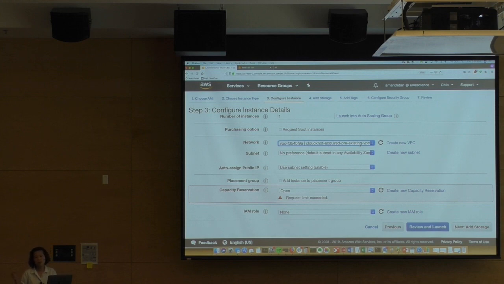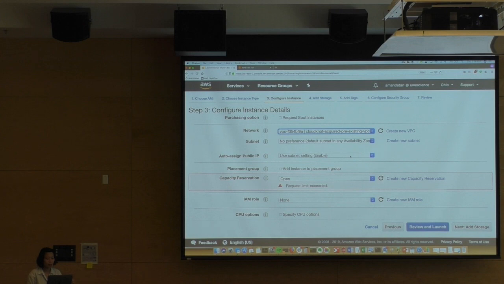There's a little bit of an architectural thing that you have to do if you're doing spot instances. So we're going to make sure that we're on the existing VPC. VPCs are ways to, as we talked about with HIPAA compliance, keep machines in a certain network so only certain other computers within that network can talk to that computer, so it gets really messy. So we're just going to leave that VPC issue there. We're also going to say no preference for the subnet, and we are going to keep the auto-assigned public IP as use subnet setting enabled.